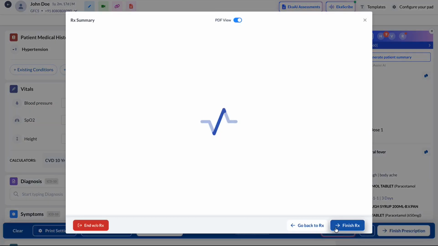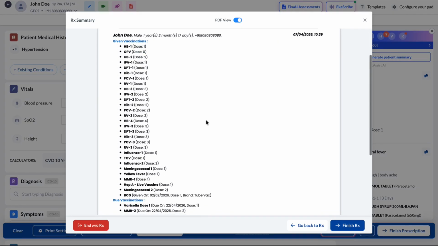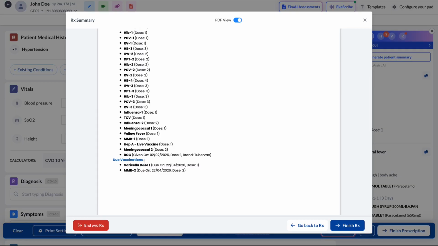Let's click on preview and let's preview it once. These are the vaccines which are given, and we had marked reminder for 2 vaccines. These are the 2 vaccines which are due. Let's click on finish RX, or we can close this.